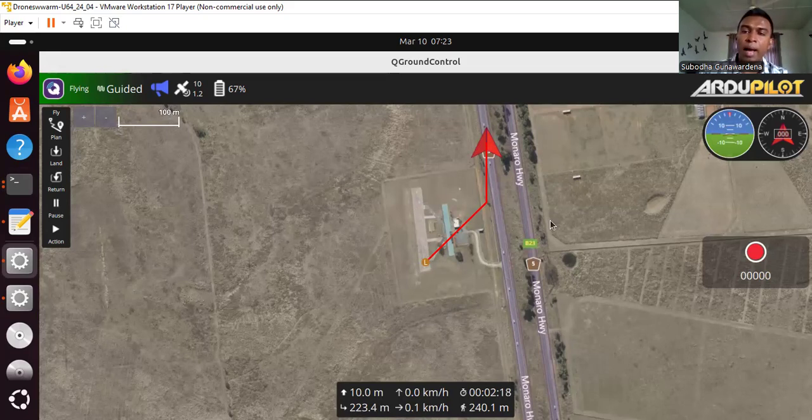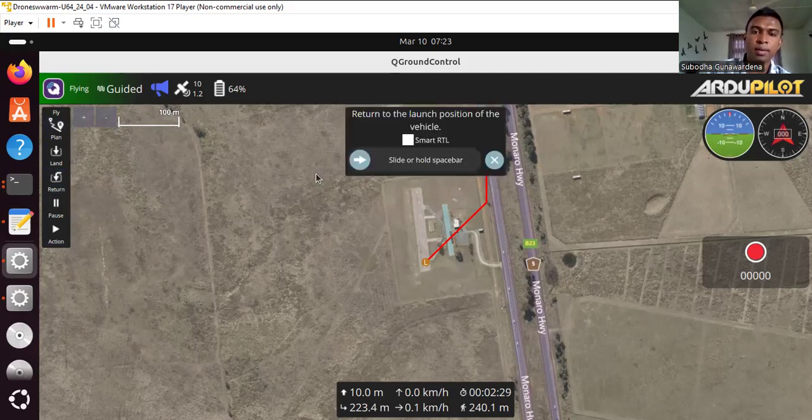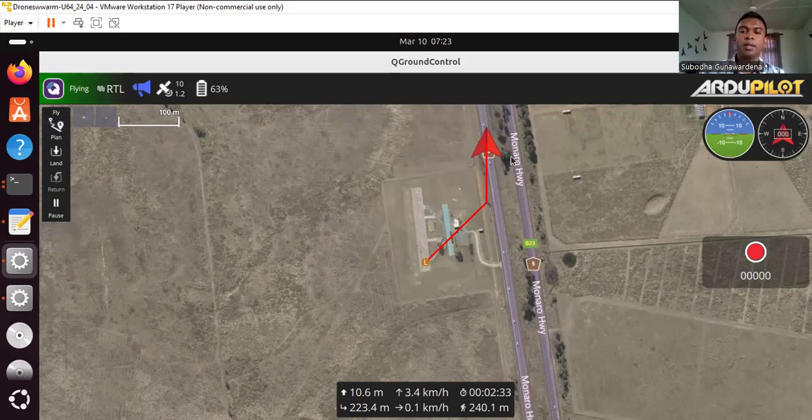Now here, other than the custom application that I have written, you can ask this to do certain things using the QGroundControl application as well. Say, if you ask this to return, you have to authorize. Return to launch, right? So return to its original location. It should come back to its original location. Now you can see it moves back to its original location where it has taken off.